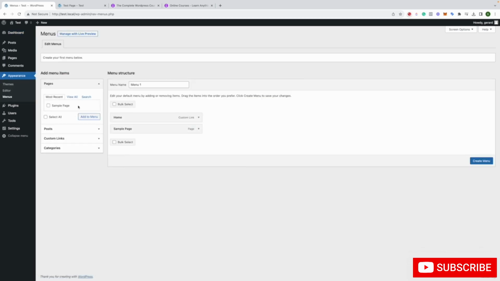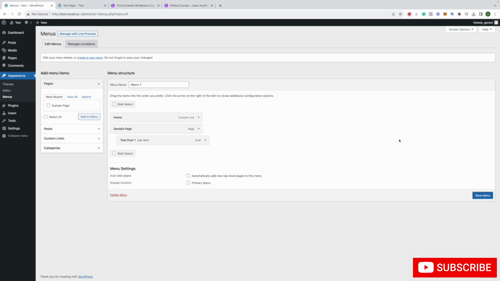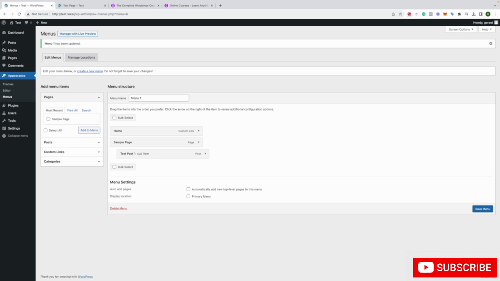Last is menu. So this is basically your most recent comes here, all your pages come here, so you can search for anything. Now supposing I wish to add a post, I'll say add to menu, so just tick mark and say add to menu. It comes down. To make it sub, so it will be home, sample page, and the sample pages will show. I can show you what that means right now.